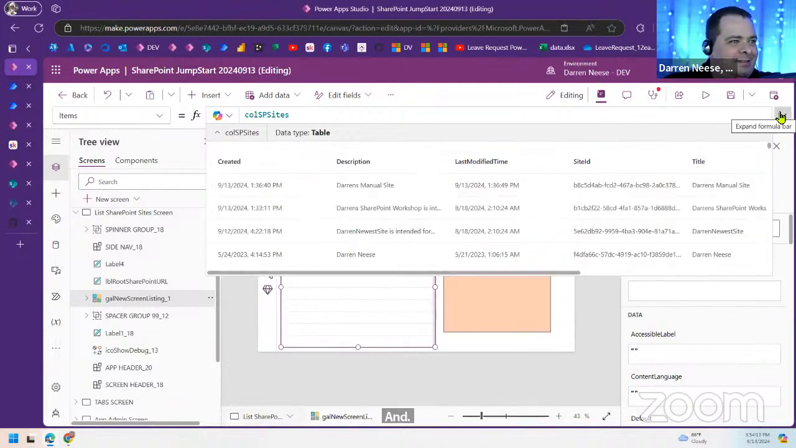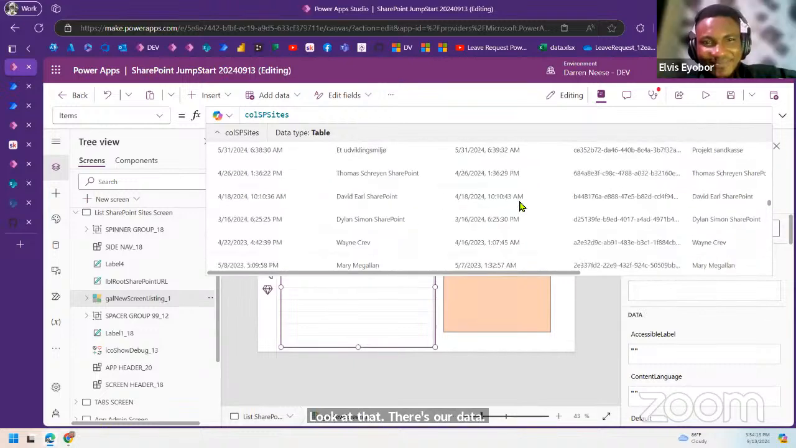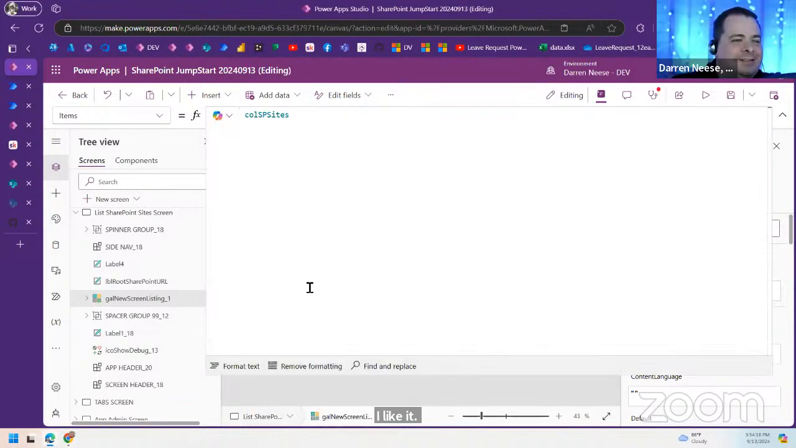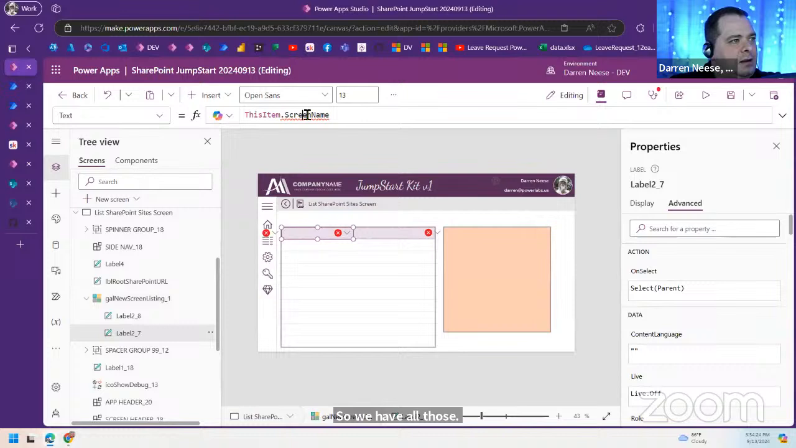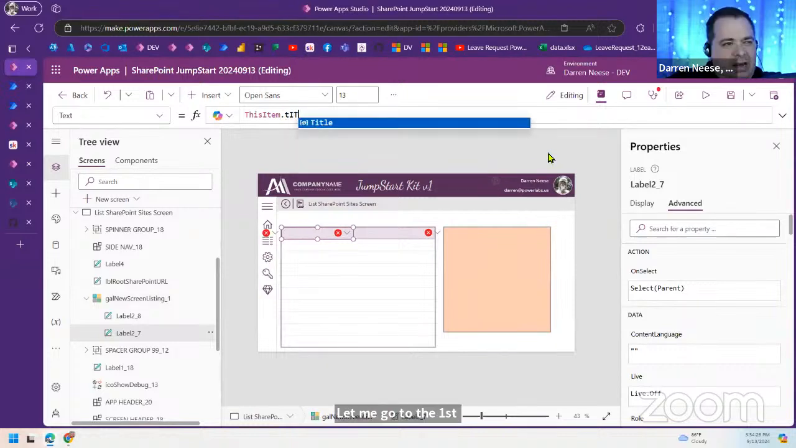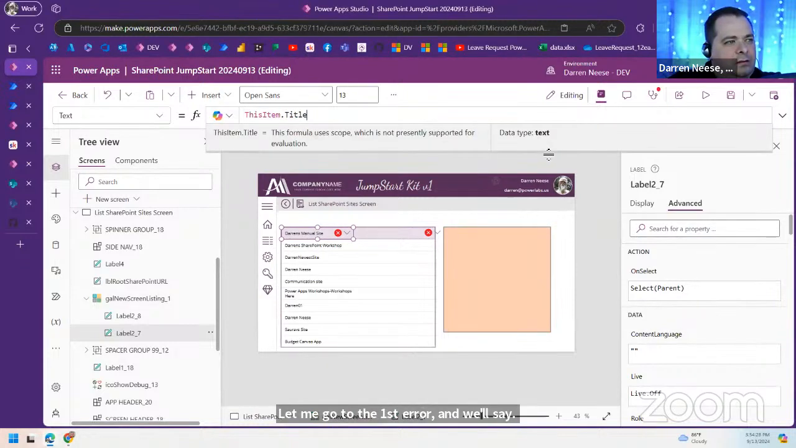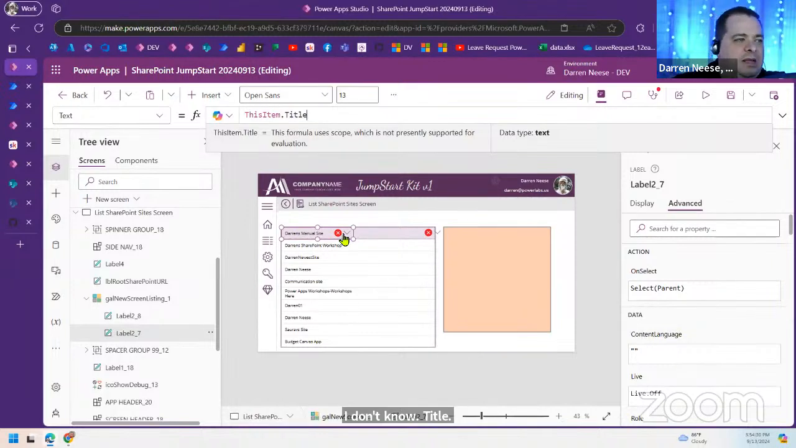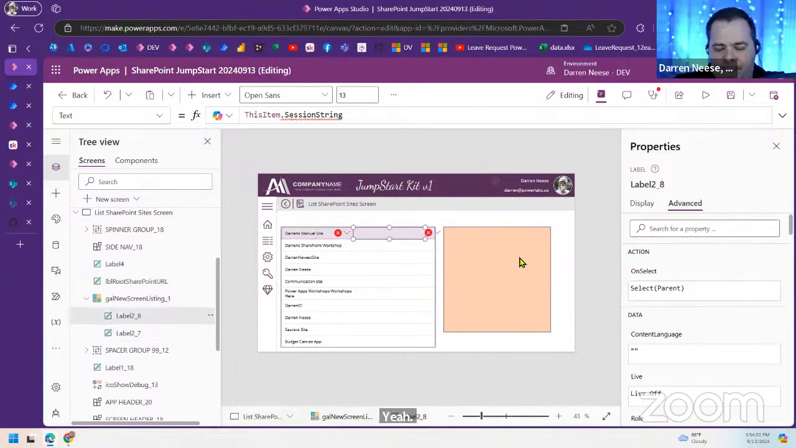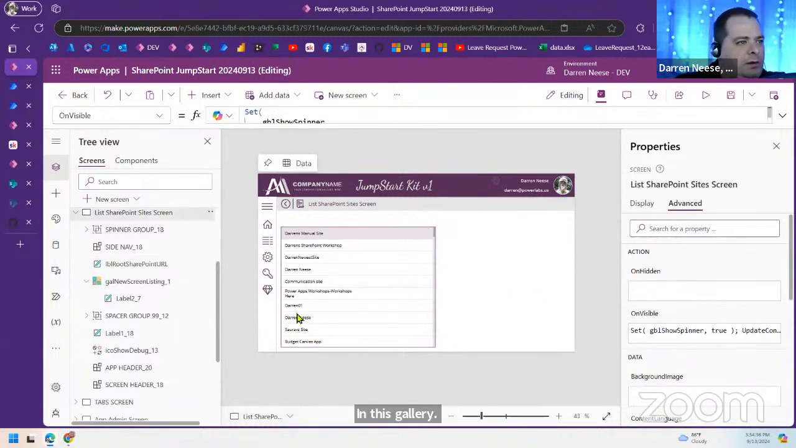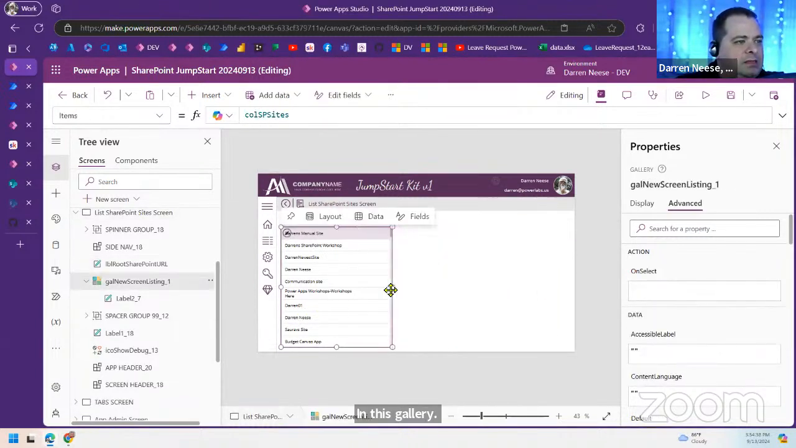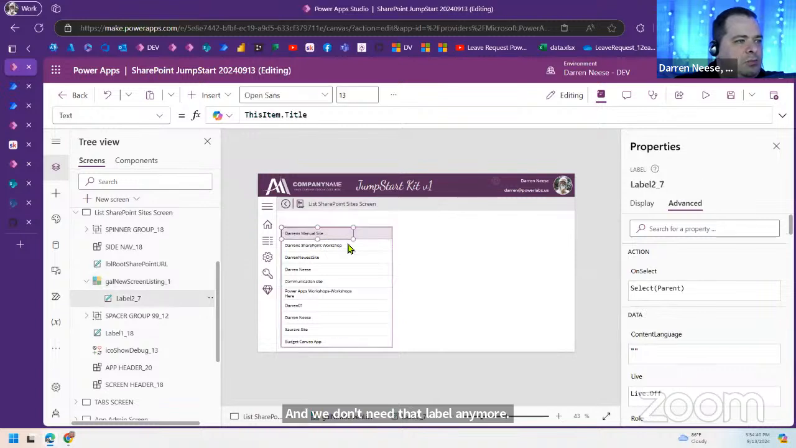I like it. Look at all those SharePoint sites, guys. All right. So we have all those. Let me go to the first item, and we'll say, I don't know, title. Yeah. And maybe that's all we need in this gallery. And we don't need that label anymore. Okay, guys, so there's a listing of all of our SharePoint sites, and we can make this label bigger.